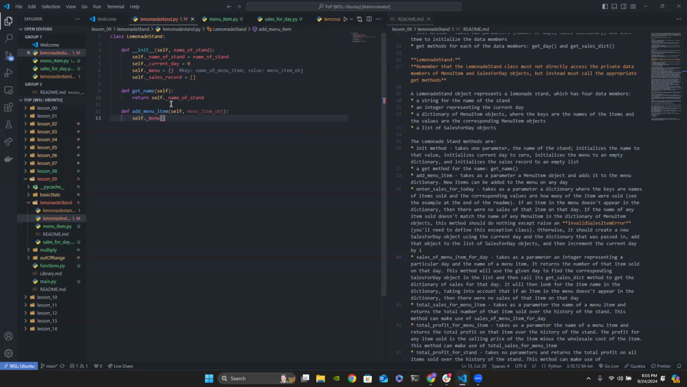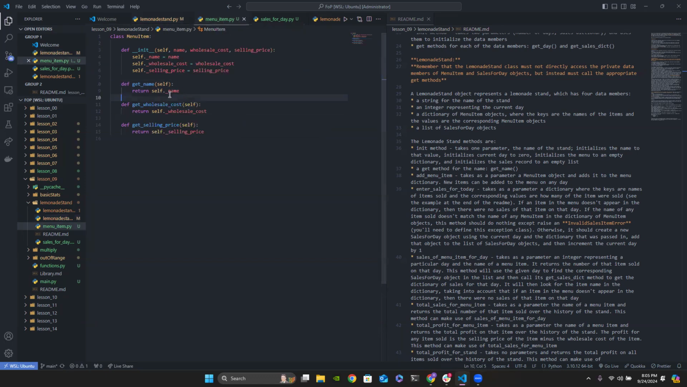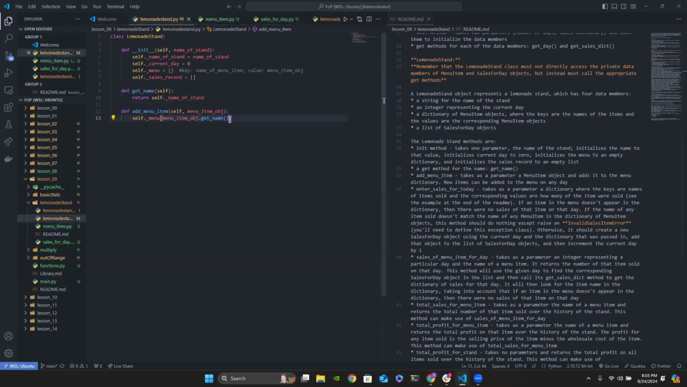So we can do menu item object, right? That's the object itself. It's being passed in as a parameter. And then we're going to dot get name. Right, when it gets to this and it tries to assign something as a key, it's going to run this method and it's going to return to us our name. So this name will be saved as a key, and then the value itself is going to be the entirety of the object itself, right? So that takes care of our add menu item.